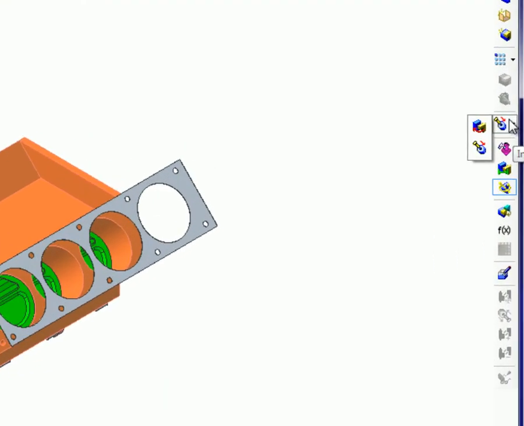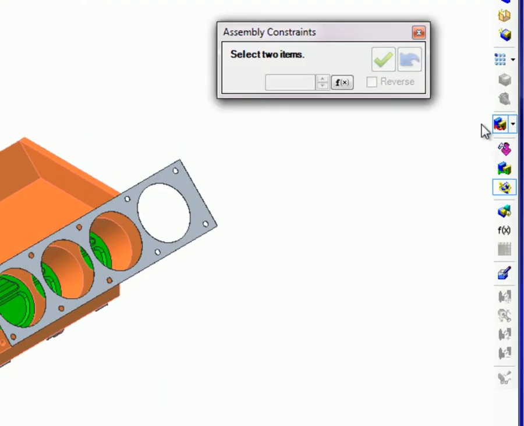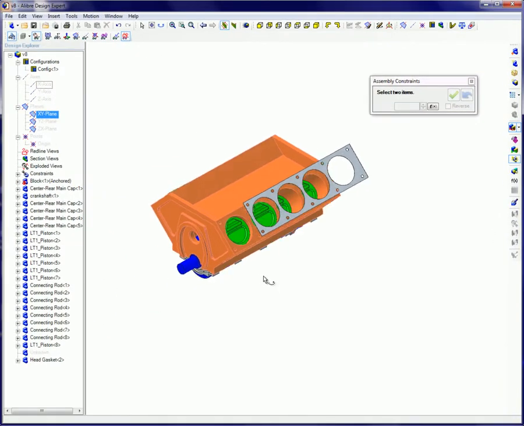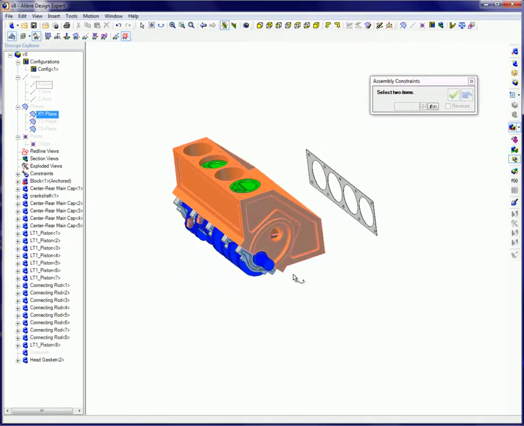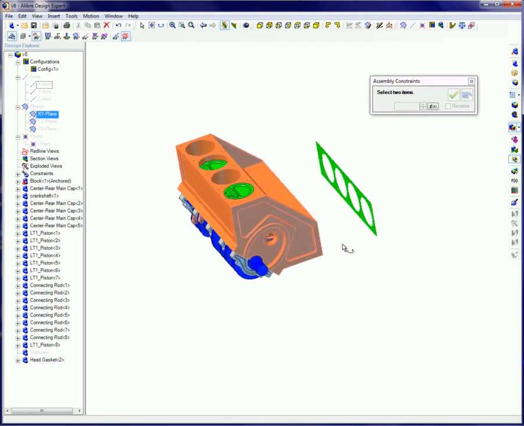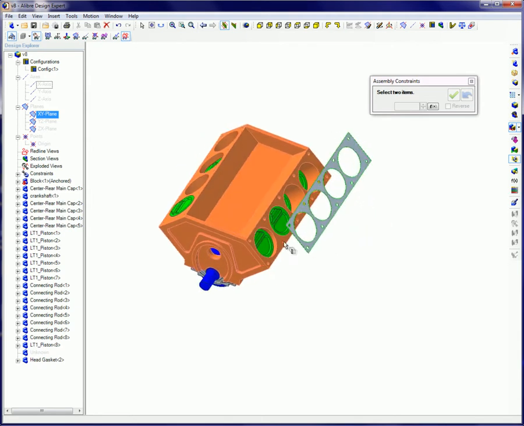The Quick Constraint mode can be used to place the gasket on the surface of the engine block. Select the mating surface of the gasket, then select the surface of the engine block.